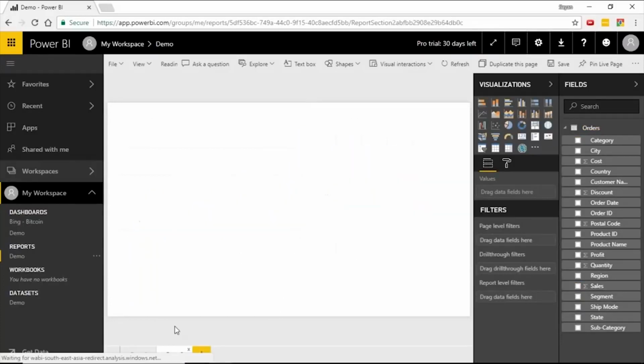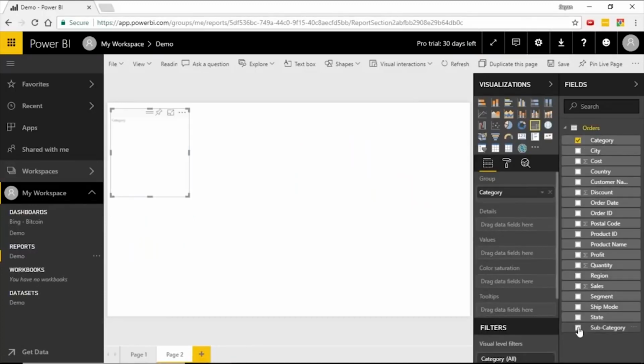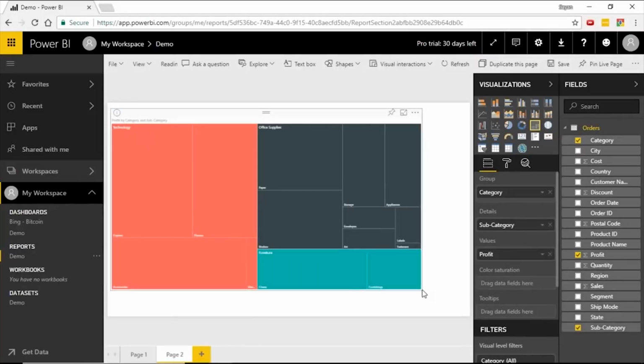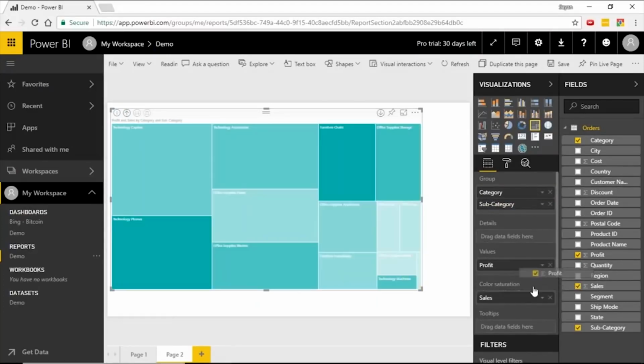And I can create multiple pages, of course. I can create another page where I can build a simple tree map, showing the category and subcategory, and I'm showing the profits now. I can build a very simple tree map here. If I want to saturate it with colors, I can add some color saturation. Let's say I want to saturate this by sales.